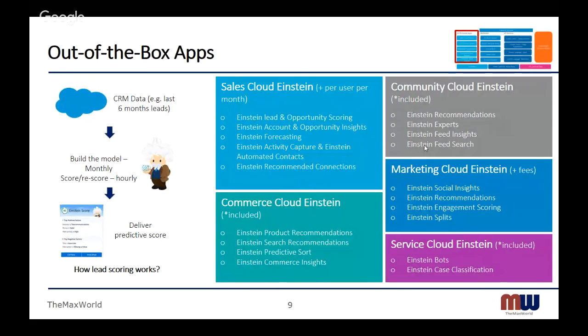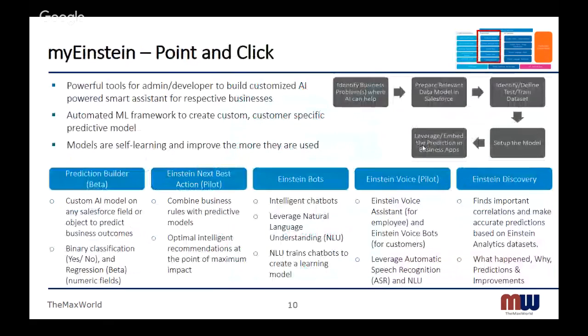So that's our out-of-the-box apps. We'll see the lead scoring thing live demo in a few minutes. Then we got this point and click. Though it's a content-heavy slide, I'll quickly take you through. So we got the prediction builder, which is one of the favorites. Now let me spend a minute on this one. So what is really prediction builder and why do we need it?